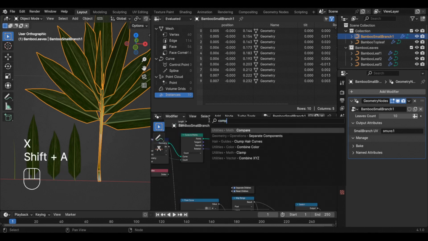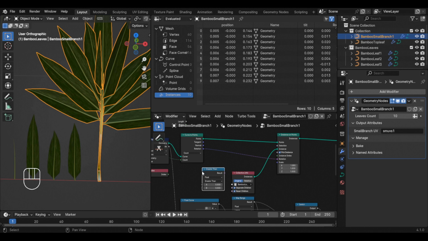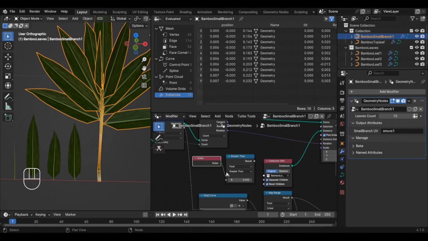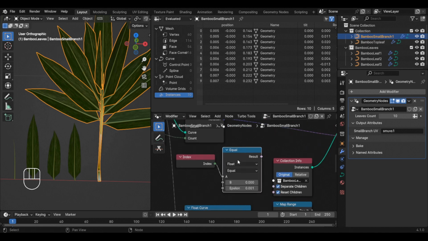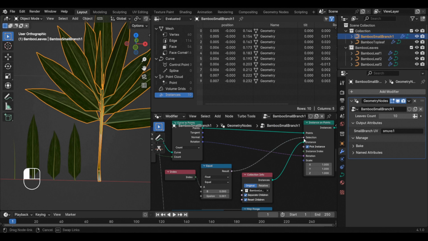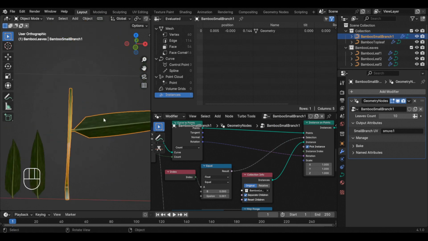Add a compare node. This node will return a true or false value after comparing the values you put in. In this case, we will compare the index with a number. For example, we compare if the index value is equal to 0. The leaf instance will appear on index 0 only, because index 0 returned a true value to the selection socket.